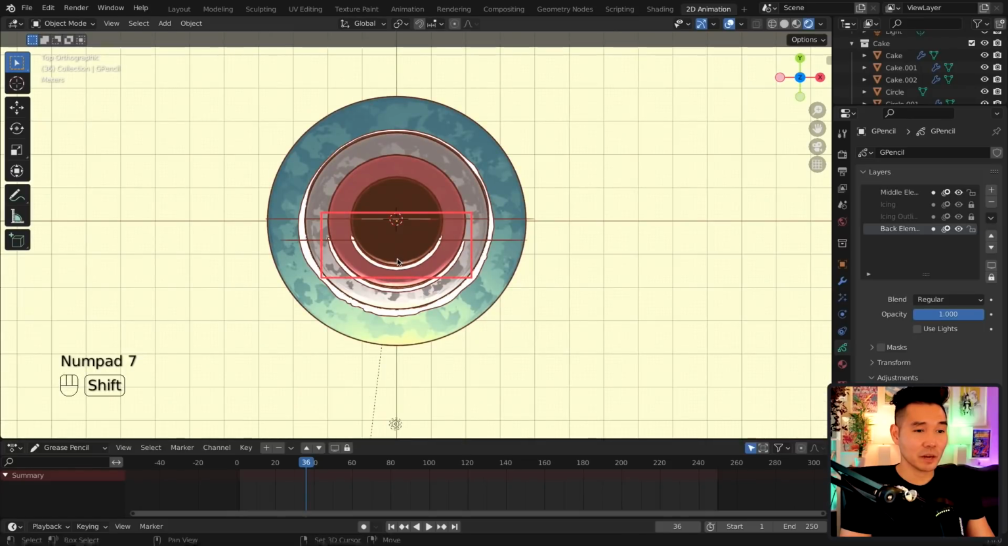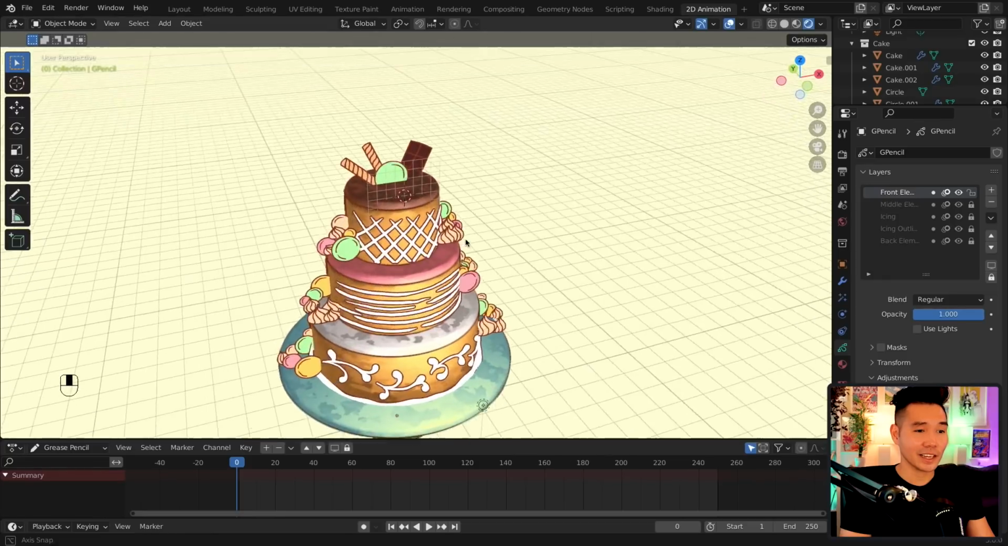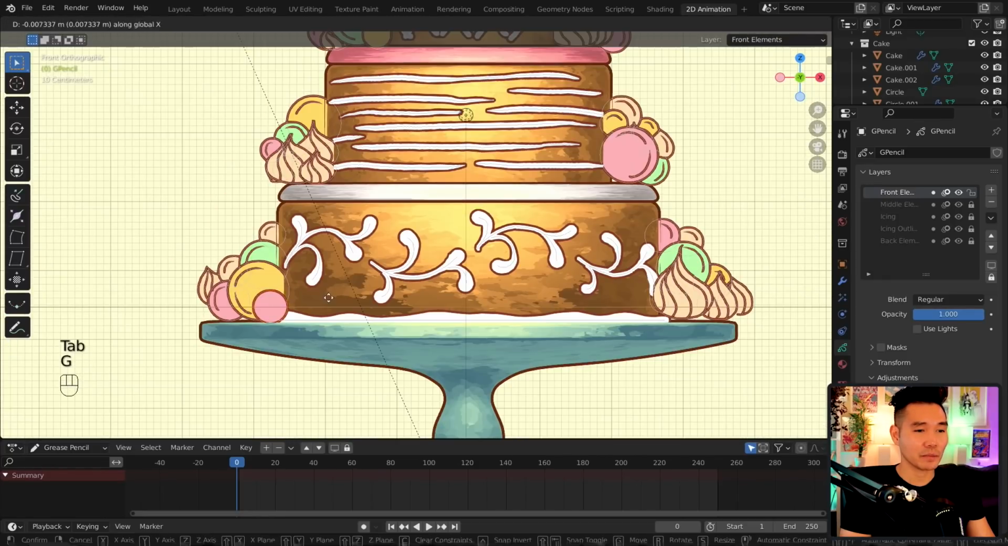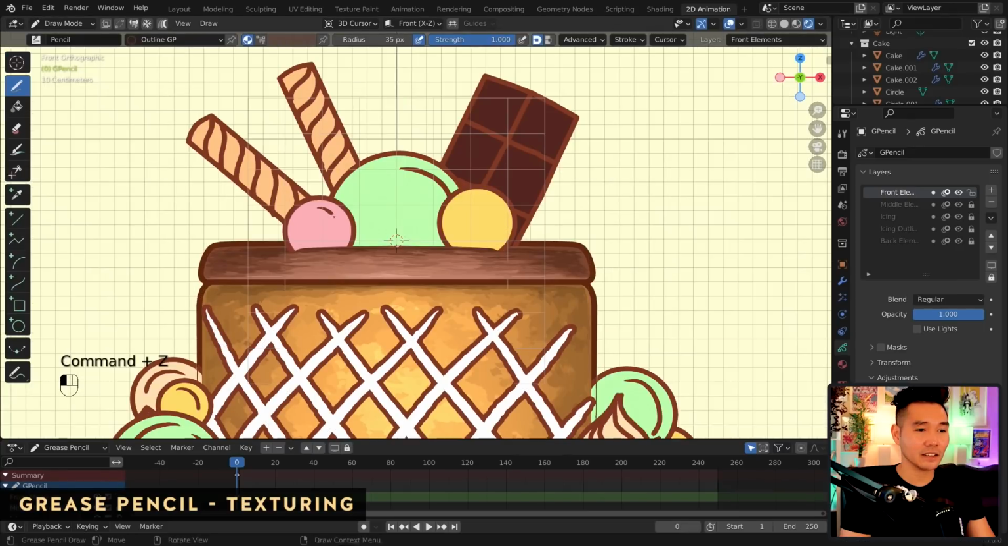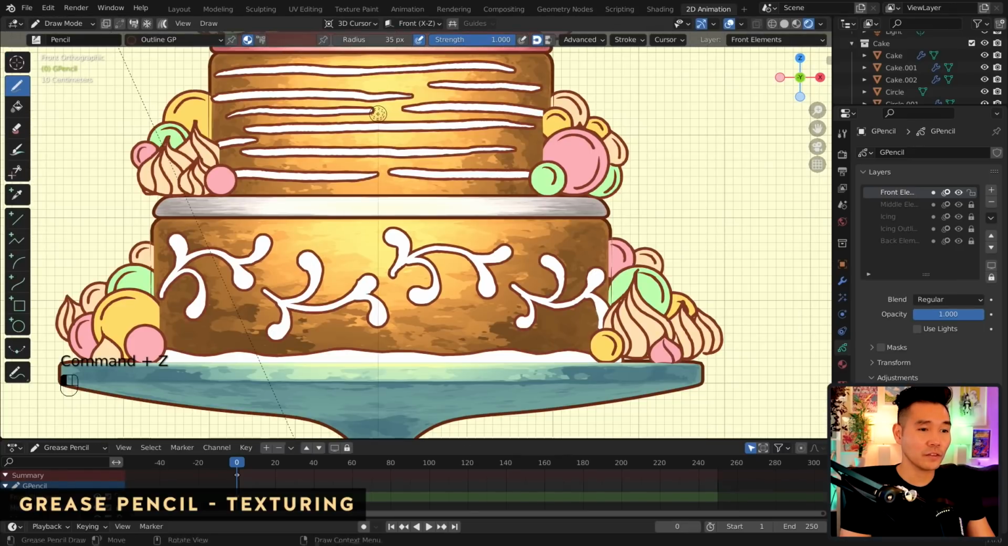Go into Top View with numpad 7 and Shift plus right click near the front of our cake to set the 3D cursor. Make sure your playhead is at 0 and create a new layer at the top called Front Elements and uncheck Use Lights. Let's add more of those circular and meringue elements. Then add detail lines like we did before. Now we'll move on to texturing.